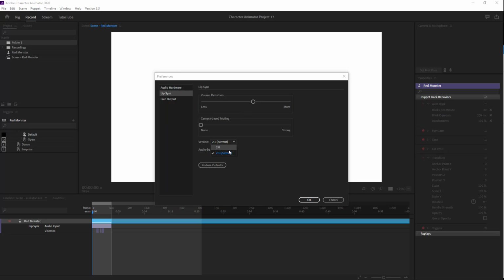You can also choose the version of the lip sync. And then you can go into audio based muting. Let's say if there's no audio until minus 36 dB, then what happens is that it mutes to default. You can also restore the defaults right here.